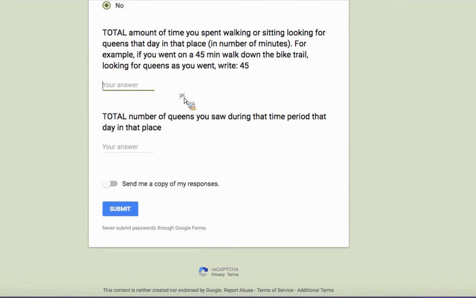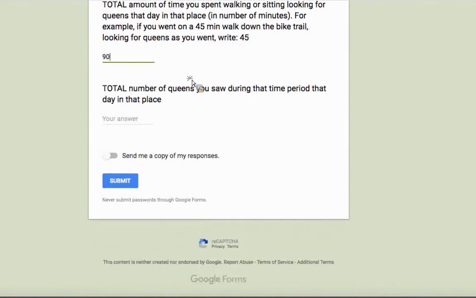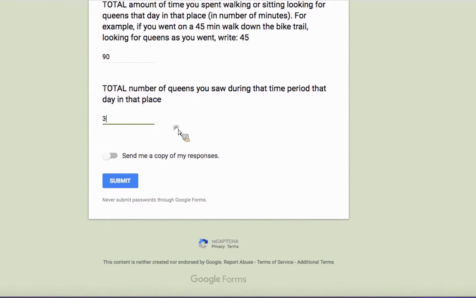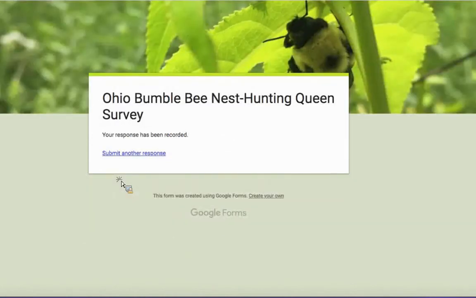And then the last two questions on the Nest Hunting Queen Survey questionnaire are the total amount of time that you spent walking that day in a similar habitat, or the total amount of time you spent outside in that habitat. So I went for an hour and a half long hike, so I'll put 90 minutes. And in total, I saw 3 queens that day. So I entered 3 as the total number of queens, not this queen, but the total number that I saw on my hike that day. And then I'll go ahead and submit that.